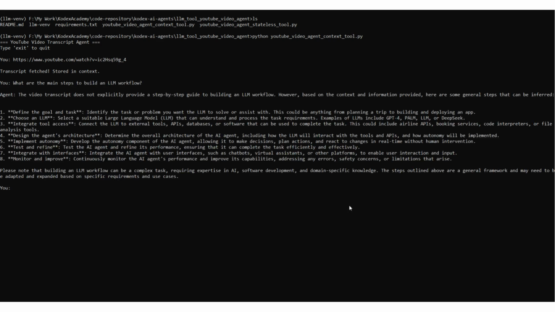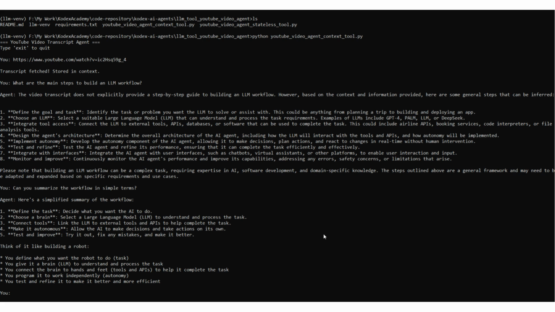Next, we can ask a question about the video content. For example, what are the main steps to build an LLM workflow? The program takes your question, combines it with the transcript, and sends it to the Grok LLM. After a few moments, the agent replies with a context-aware, natural language answer. This response is generated dynamically based on the video transcript. You can even ask follow-up questions, like, can you summarize the workflow in simple terms? Since the LLM remembers chat history and context, it can answer naturally, keeping the smooth conversation.